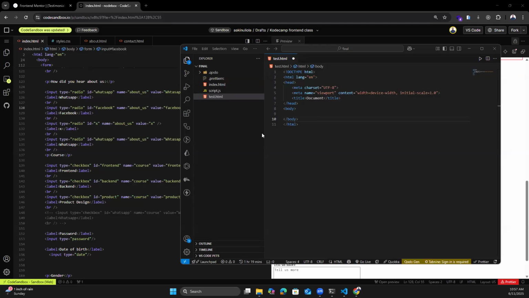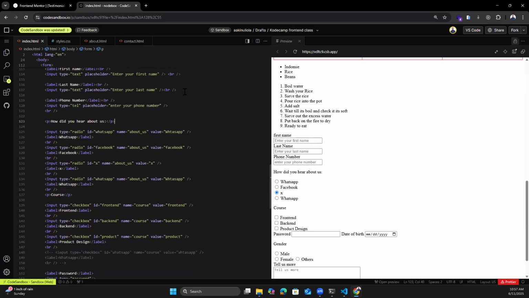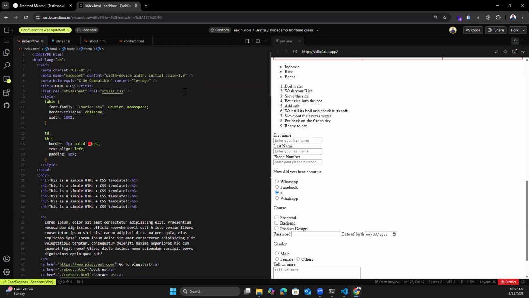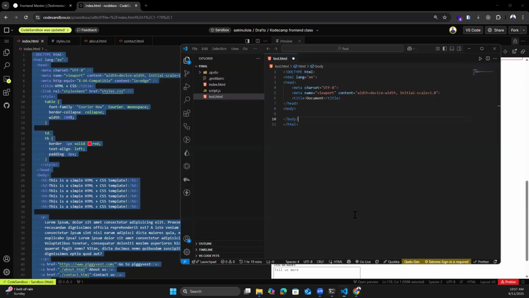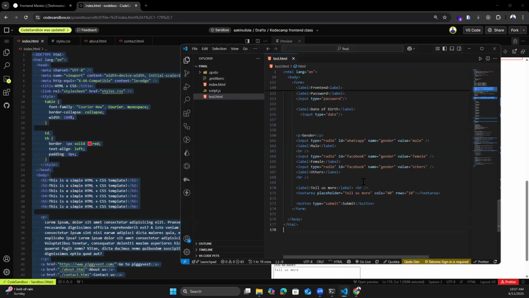Okay, so let's continue. The same way we have this, I would just come right here to our CodeCamp box. I would copy everything we have here. I would just do Control A, Control C, and paste it right here. Control A, and I'm going to paste it, and I'm going to save it.